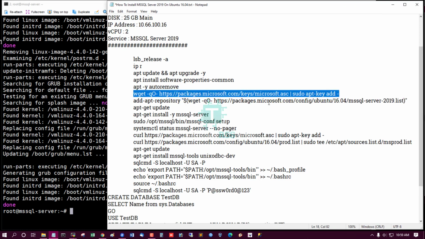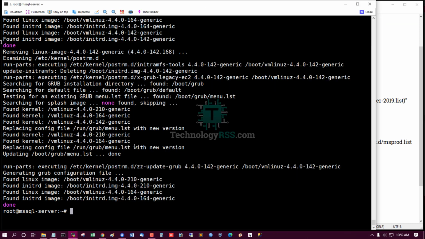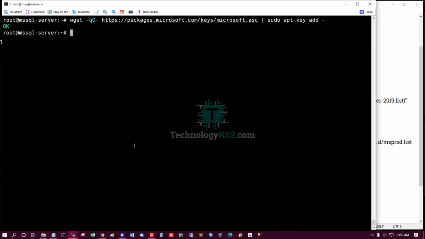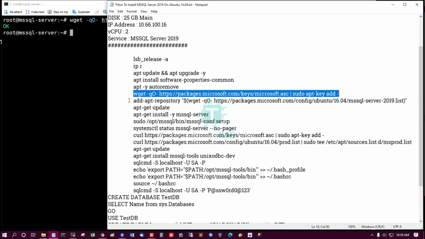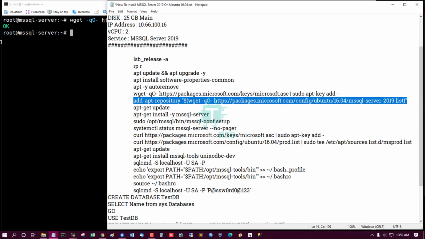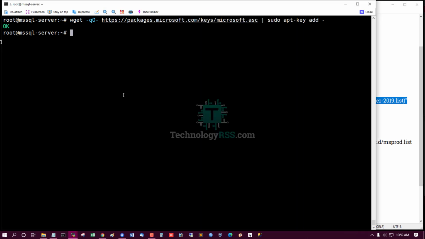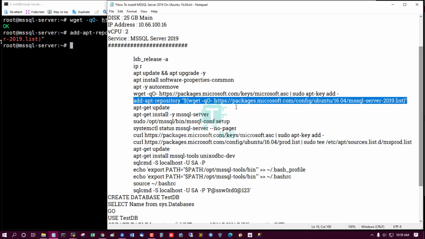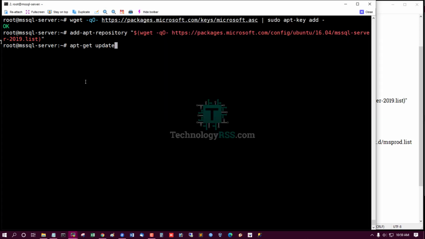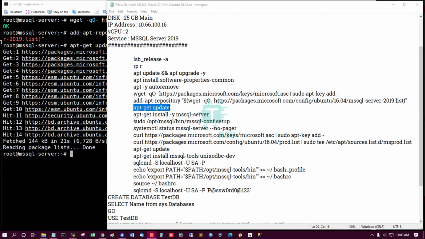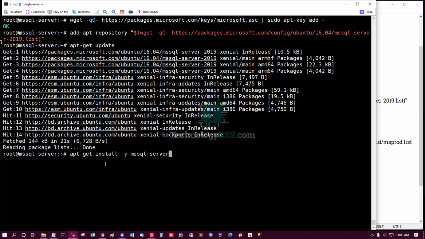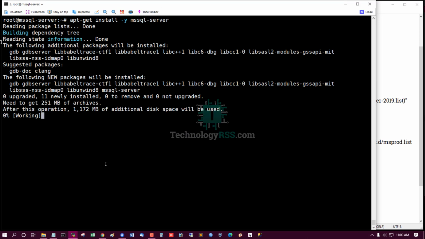Now add the Microsoft key server URL. This status is OK, and add the repository for MSSQL Server 2019 and Ubuntu 16.04. And then run the update command. Update done. Now install MSSQL Server using this command.